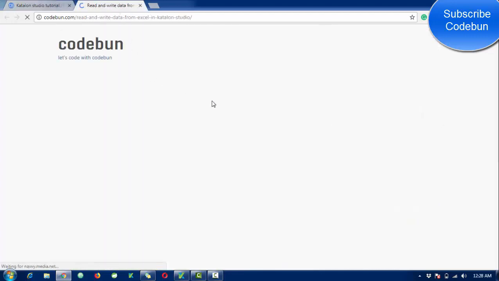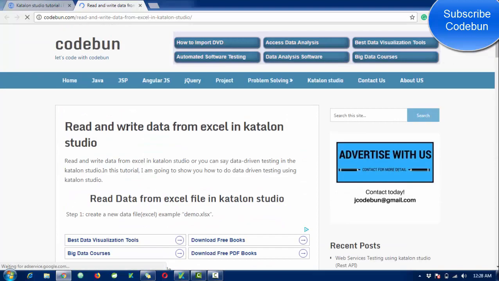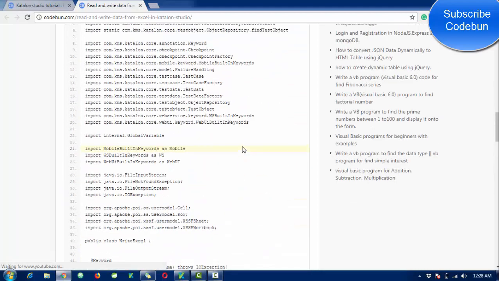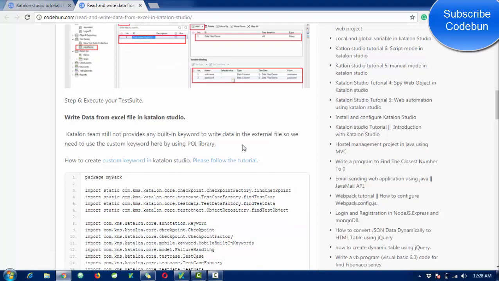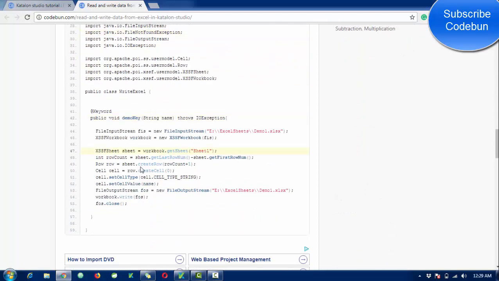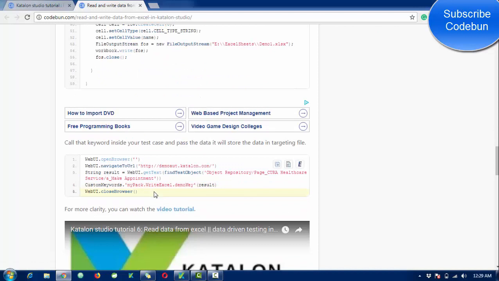I already recorded a demo on how to read data from Excel in Katalon Studio, and in this video we are going to focus on how to write data. Katalon, as of version 5, does not provide any custom keyword that is helpful to directly read or write the data, so we will use some custom keywords. If you don't know how to create a custom keyword in Katalon, you can watch the previous video on how to create one. In this tutorial, I already have that keyword, and I'm going to show you a demo of how it works and try to explain the code also.